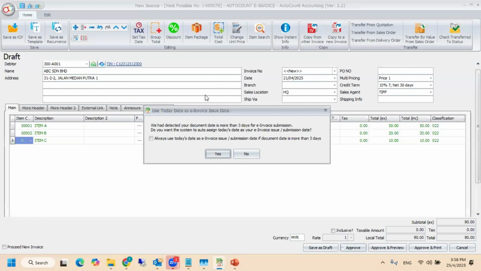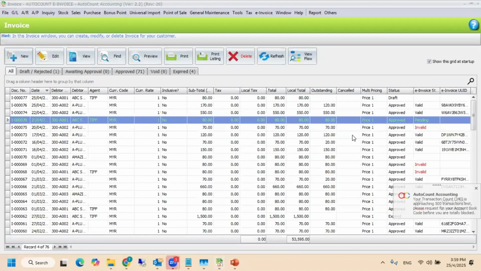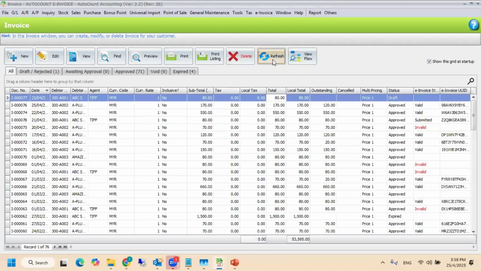If you do want the system to do this every time, you can tick it from this alert, or you can also leave it unticked. Then every time your document date is more than 3 days backdated and the alert prompts out, you can click yes. When you click yes, I try to refresh the document.